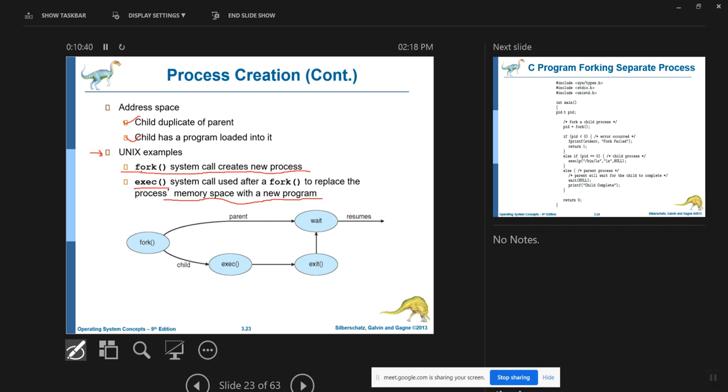Okay, when a child wants to be created as a duplicate of the parent, then we are going to use the fork system call. And if I want to use a different memory space for a new program or a new process, then I am going to use the exec system call. The process creation is done by the fork system call, but when I want to use a different memory space, then I must use the exec system call.